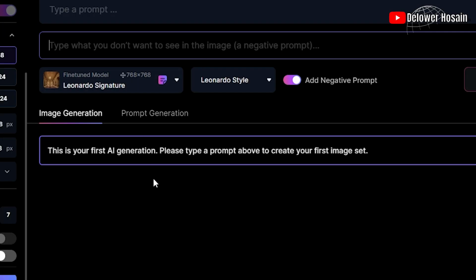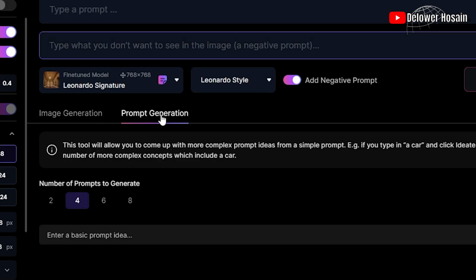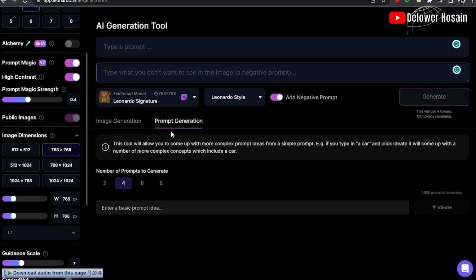Further down, there are tabs for image generation and prompt generation. You definitely won't find this in Midjourney. This tool will allow you to come up with more complex prompt ideas from a simple prompt. E.g., if you type in a car and click Ideate, it will come up with a number of more complex concepts which include a car. Moving on to the main settings.